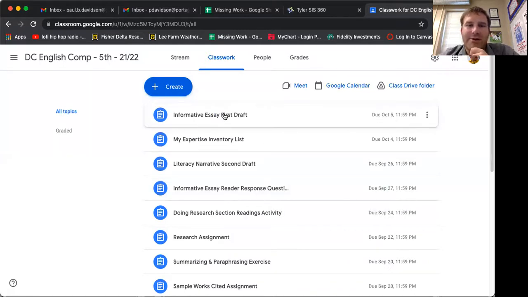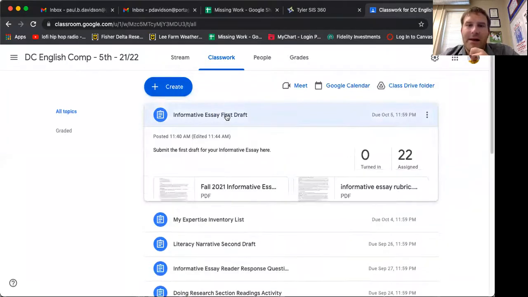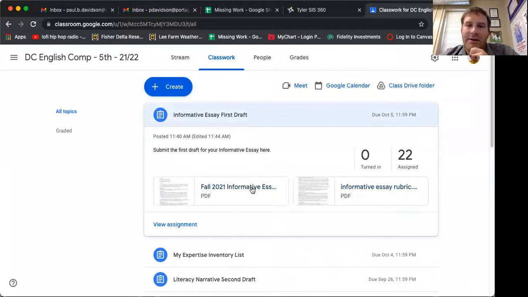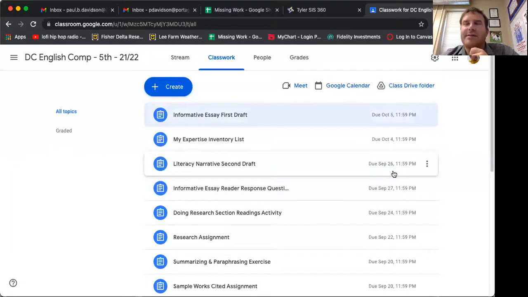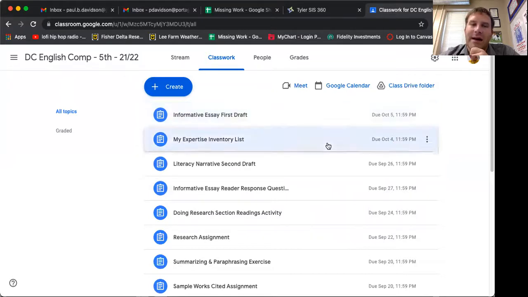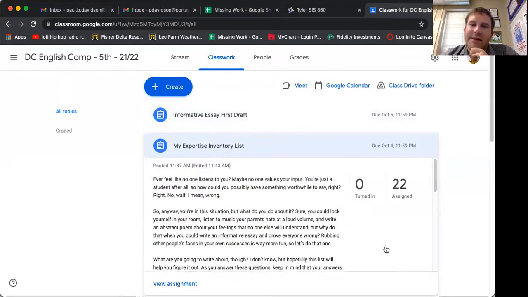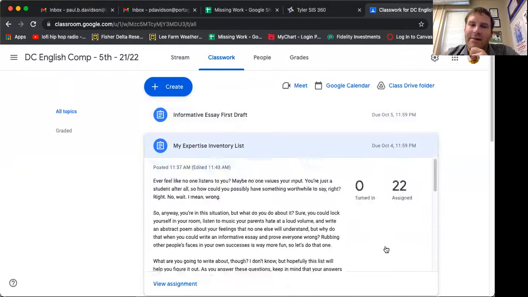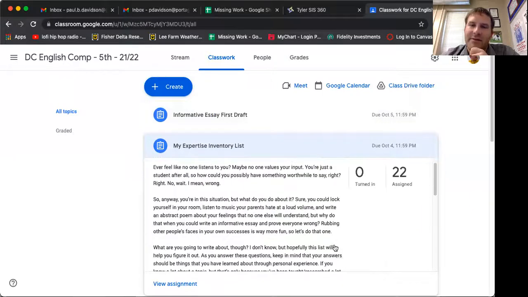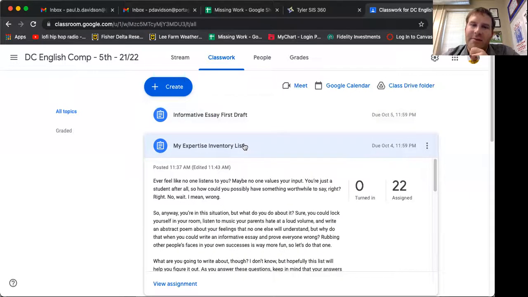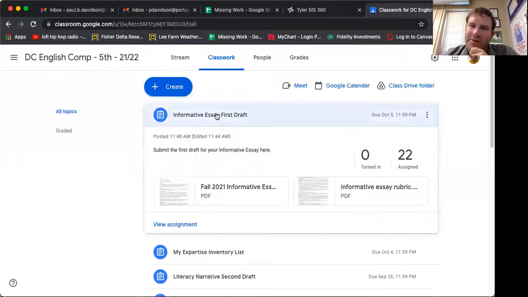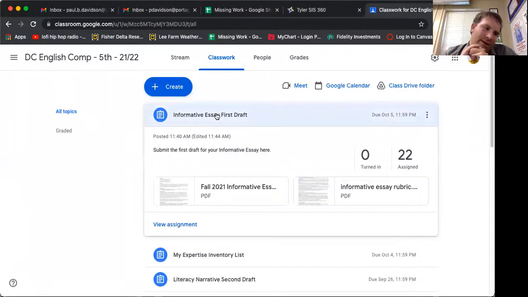Your next major essay is the informative essay. Here's all the information you need to know about it. It's similar to the literacy narrative in that it needs to be something that you have a lot of personal experience with, but you're using outside sources to help supplement it. My expertise inventory list is kind of the pre-writing. If you answer all those questions, I'll give you 5 points, and that should help you get an idea of what you could do your informative essay about.